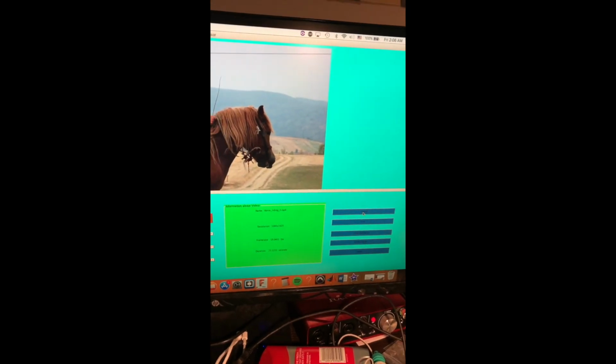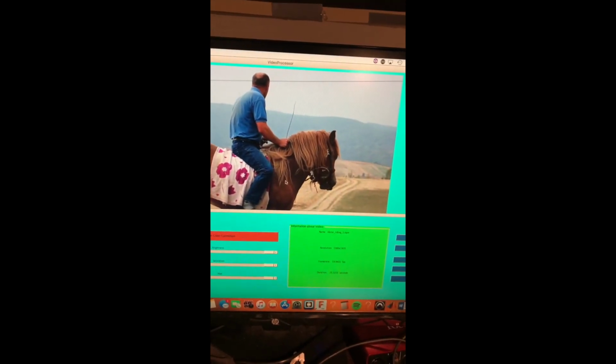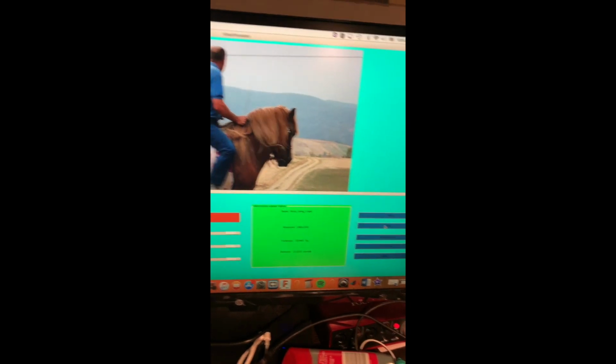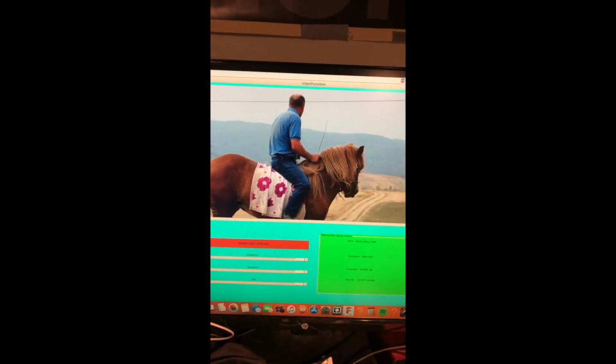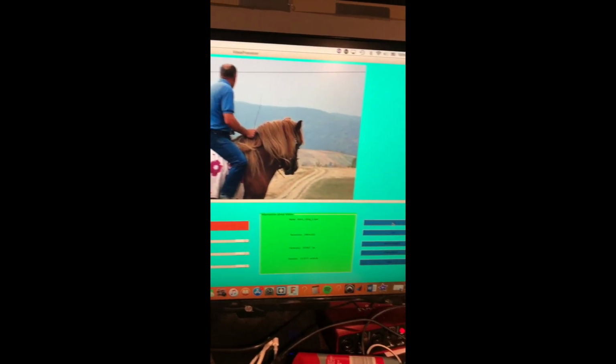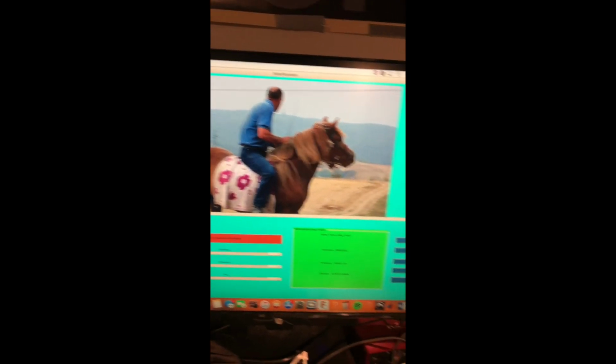There's also the stop button, so when the video is playing, we can press stop. The video frame is paused, and then when we press play again, the video is played from the beginning.